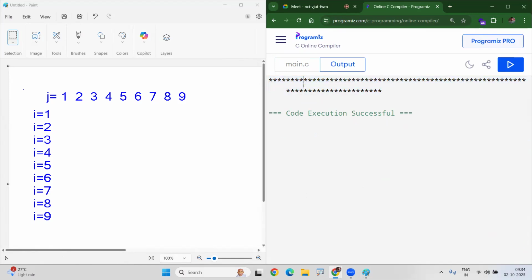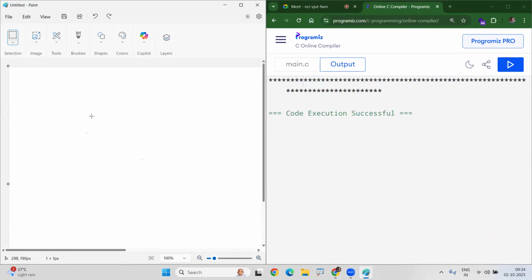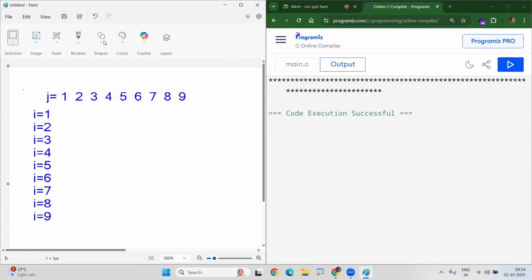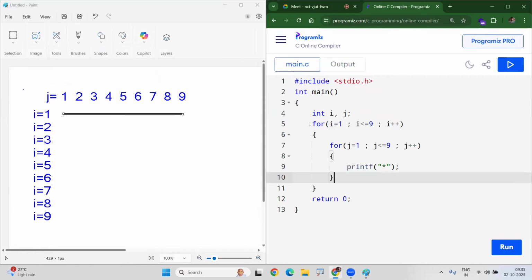Side by side. Our problem is what? After printing the 9 stars in one row, we need to send the control to the next line. After printing each row, send the control to the next line.